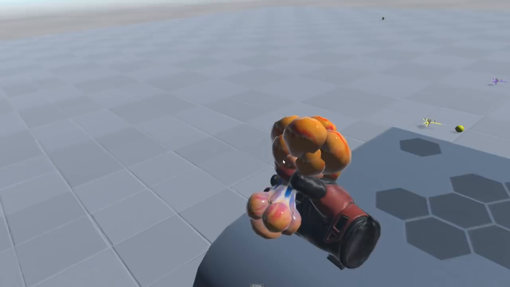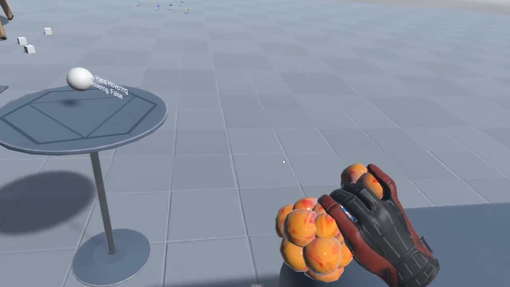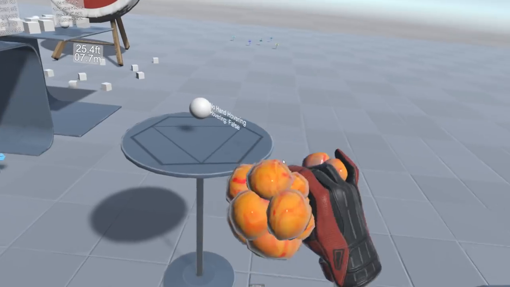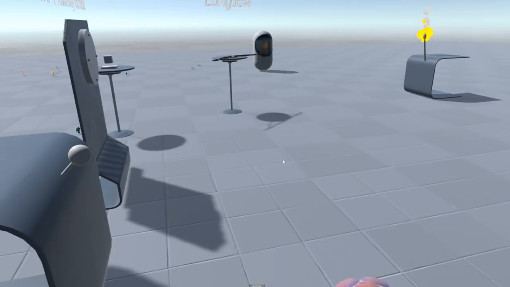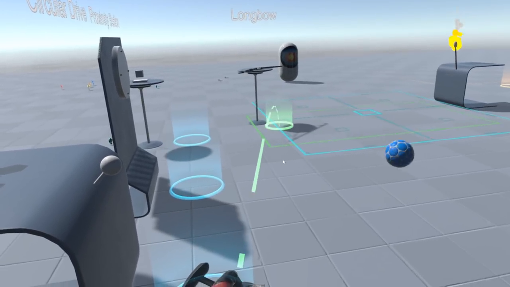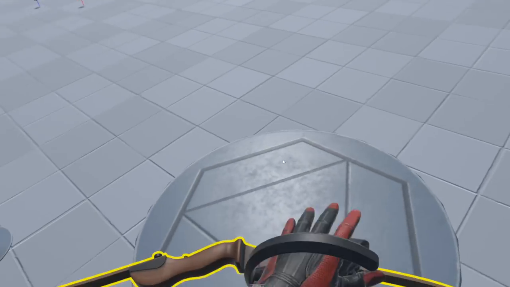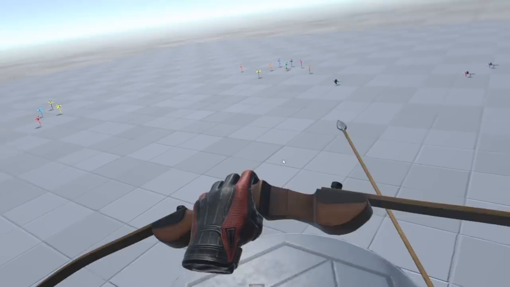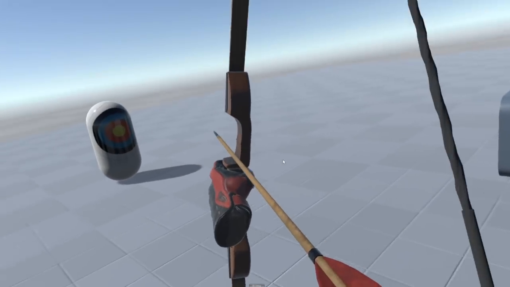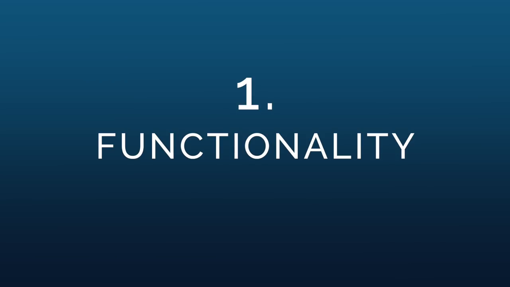Hello there, and welcome to a quick overview of the new hand pose tools that we'll be making into the latest version of the SteamVR Unity plugin. I made this system to solve the time-consuming issue of adding hand animations into your game for every object you want to pick up. To start out, let me demonstrate the functionality of these tools.